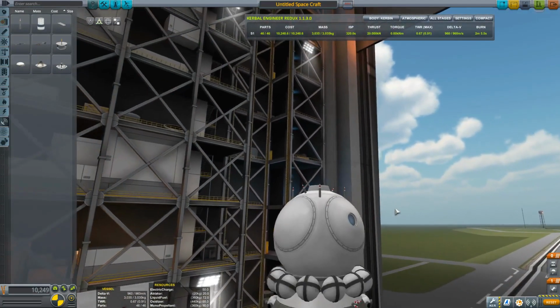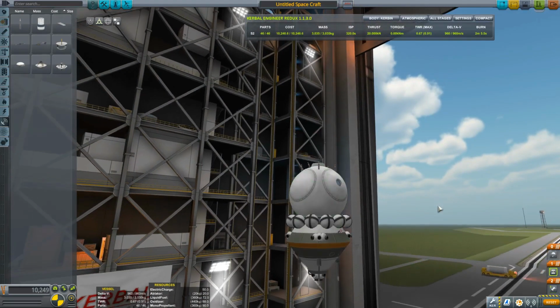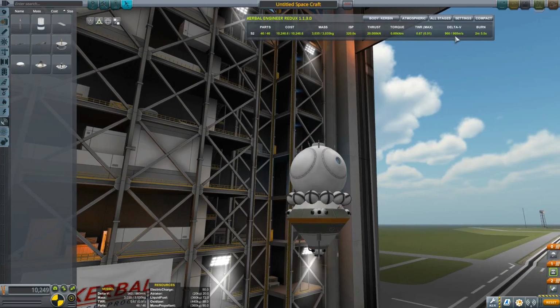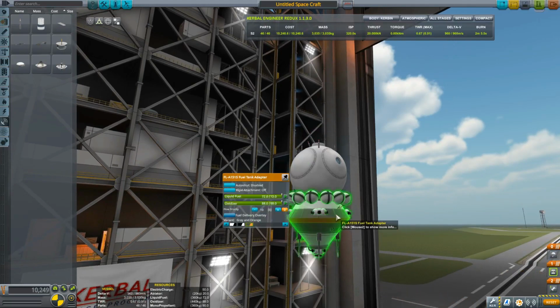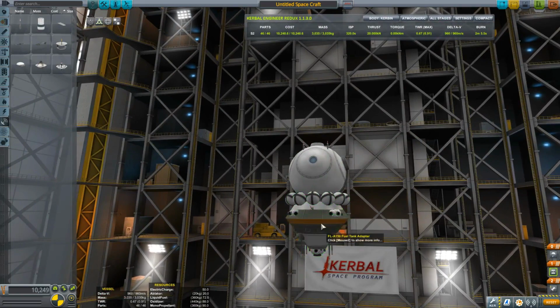So yes, there we go. Now of course, as Scott Manley always says, check your staging. So we want the engine on the bottom, then we want the decoupler, and then we want the parachute. So we've got 900 meters of delta V, which is still enough to go to the moon with just the top tank filled up. And yes, if you want to be more efficient, you can empty one of them.